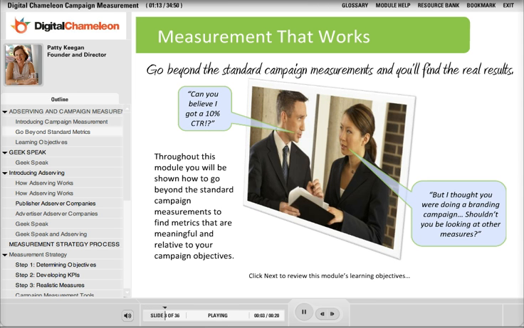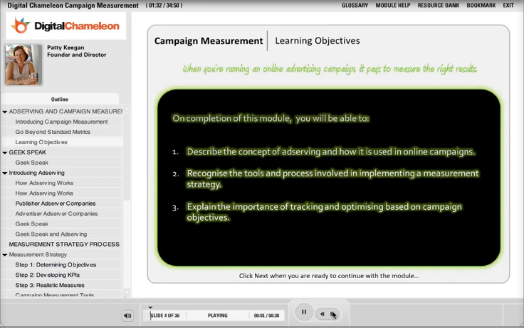When you go beyond the standard campaign measurements, you'll find the real results. Throughout this module, you'll be shown how to go beyond standard campaign measurements to find metrics that are meaningful and relative to your campaign objectives. Let's review the learning objectives for this module.